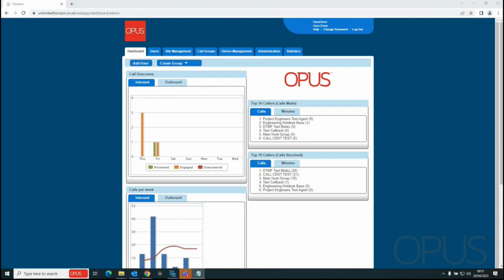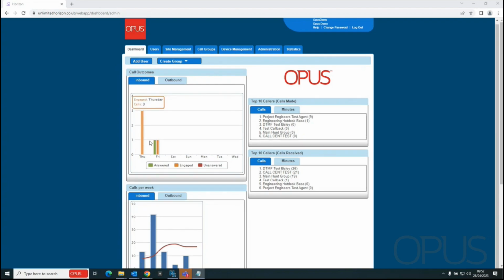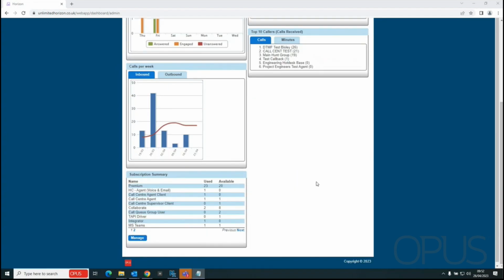In this video, we'll look at the various tabs and where we go to make changes to different services within the Horizon admin portal. As you can see on my screen, I'm currently signed in with my admin account and I am on the dashboard tab. At the top of the screen, it says dashboard, and we're currently displaying that particular tab.